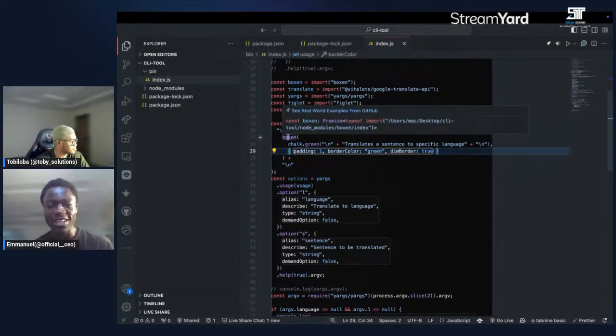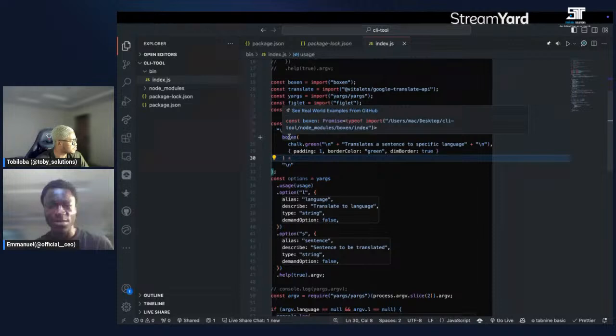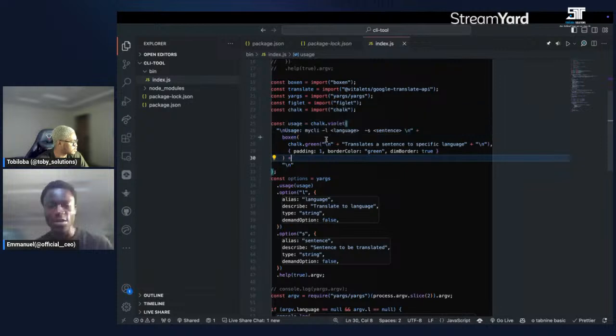Yeah, boxing, because we're calling a variable inside of boxing. Maybe boxing doesn't return a string as it should. Oh, boxing returns a promise. But does the promise resolve to, I don't know, a string? Did we try removing boxing or something?